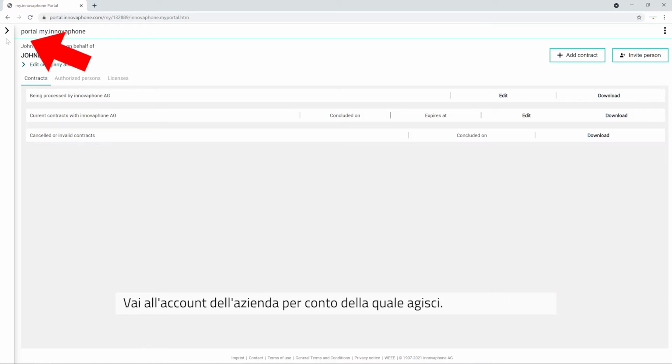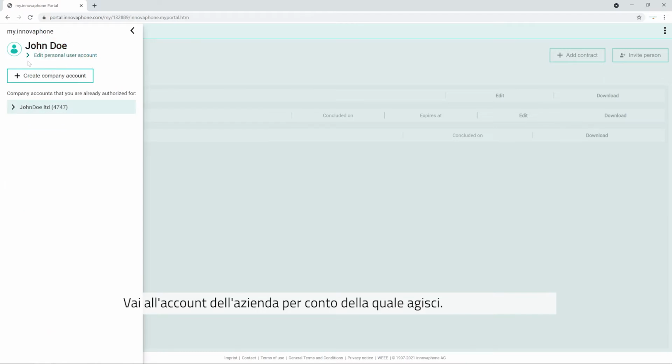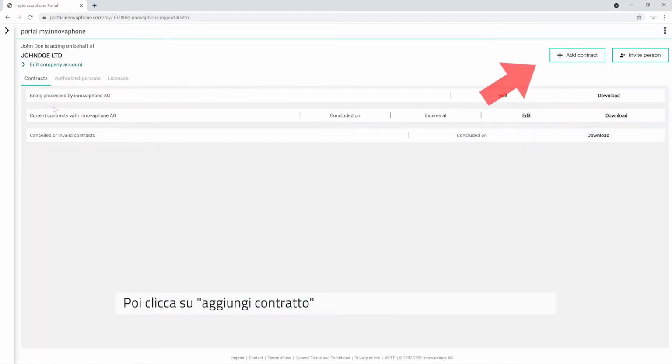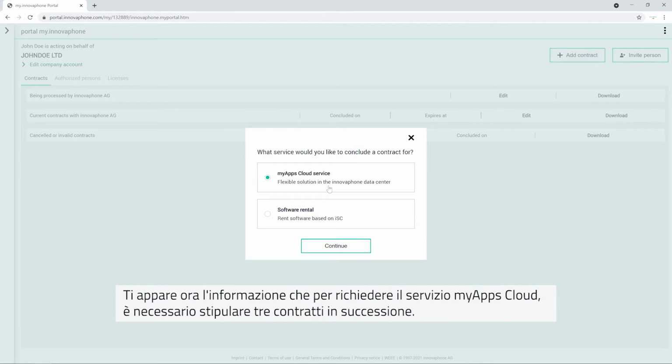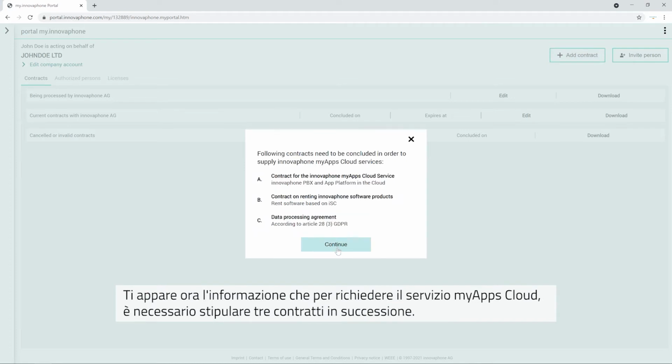So, go ahead and select the account of the company you will be concluding the contract for. Now, click on Add Contract. Select the service for which you would like to conclude a contract. You will receive the notification that 3 consecutive contracts need to be concluded for the myApps cloud service.